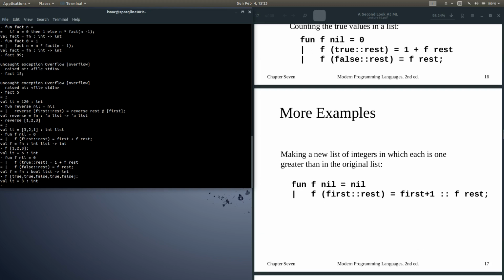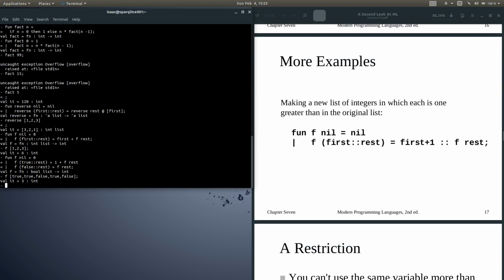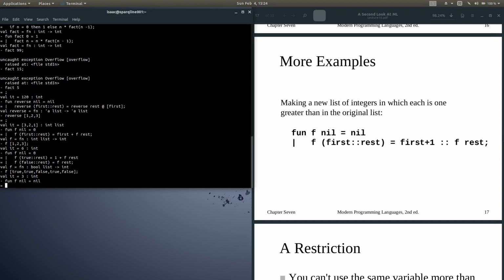So if we want to make a new list of integers in which each one is greater than in the original list, what we can do is say fun f nil equals nil. And then we create the alternative. Obviously, if the list is already empty, nil, there's nothing for us to do, so we just return the nil list. Otherwise, we take in a cons pattern for a list so we can operate.